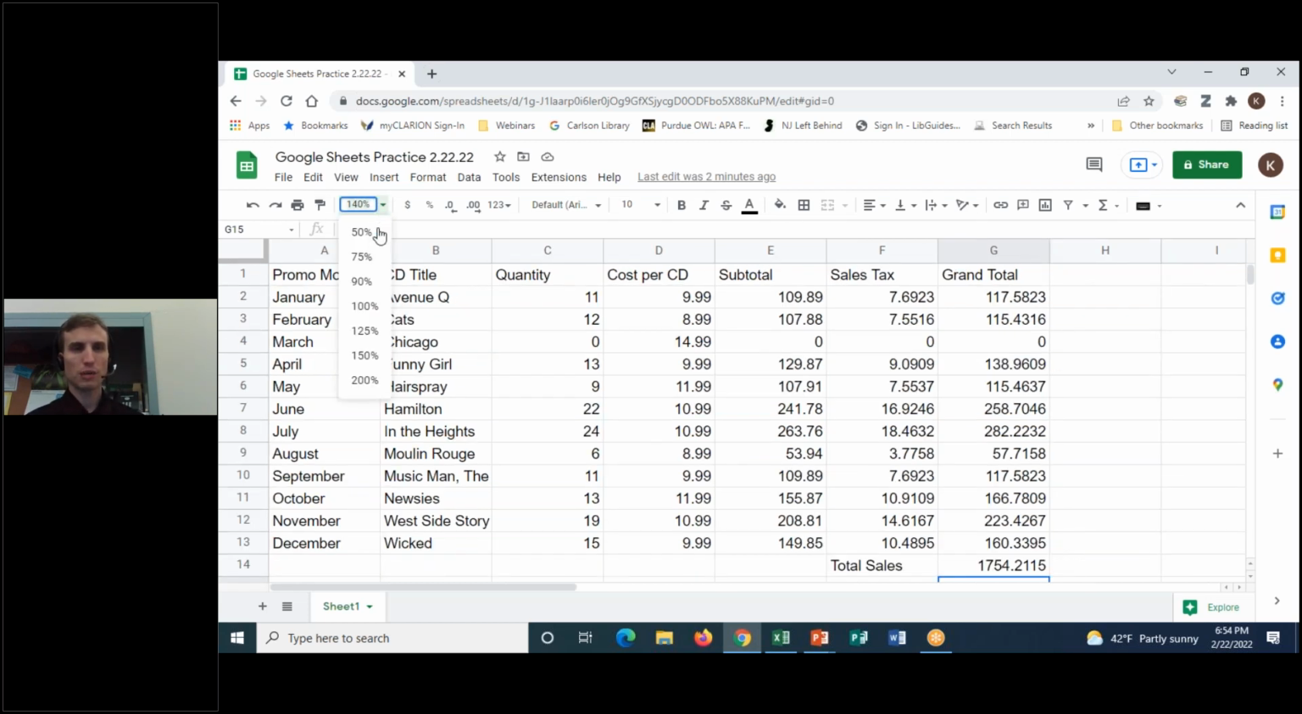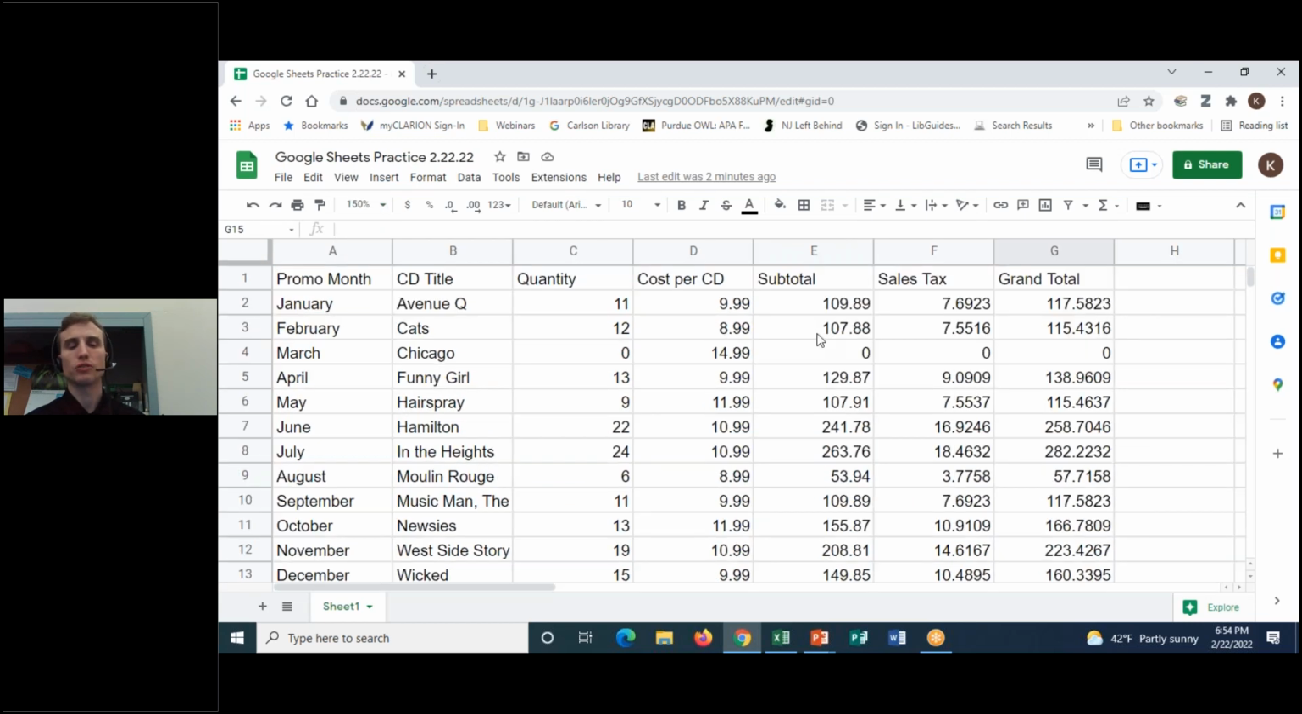I'll just keep it zoomed in and then I'll scroll down if I have to, just so you can see it better. That's good. All right. So now we have all that data entered. Our data entry is complete. Our formulas entry is complete. Let's format this to dress it up, make it look a little better, a little more presentable maybe.